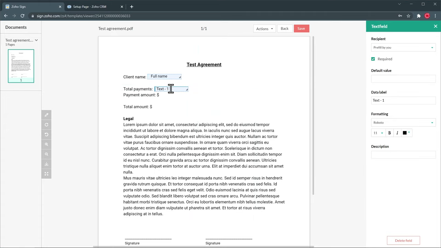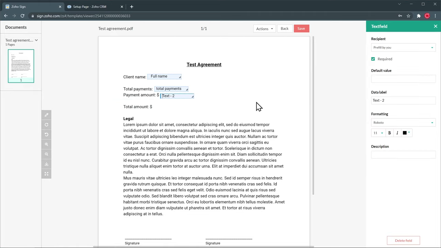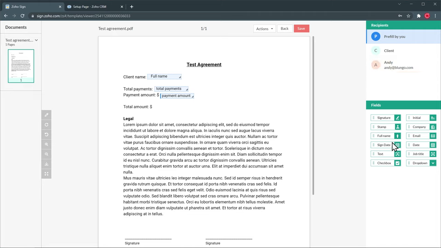And I'm going to click on it and edit the label. And close this. And then payment amount is also going to be text. Click on it, edit the label. And finally, we're going to do the total amount that is also going to be text.